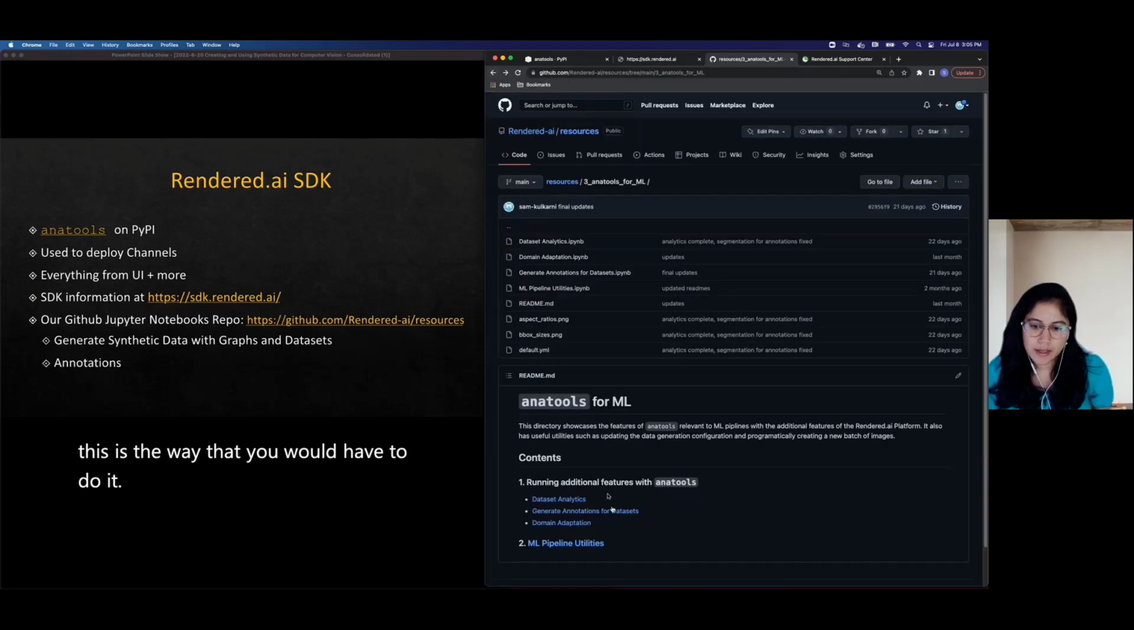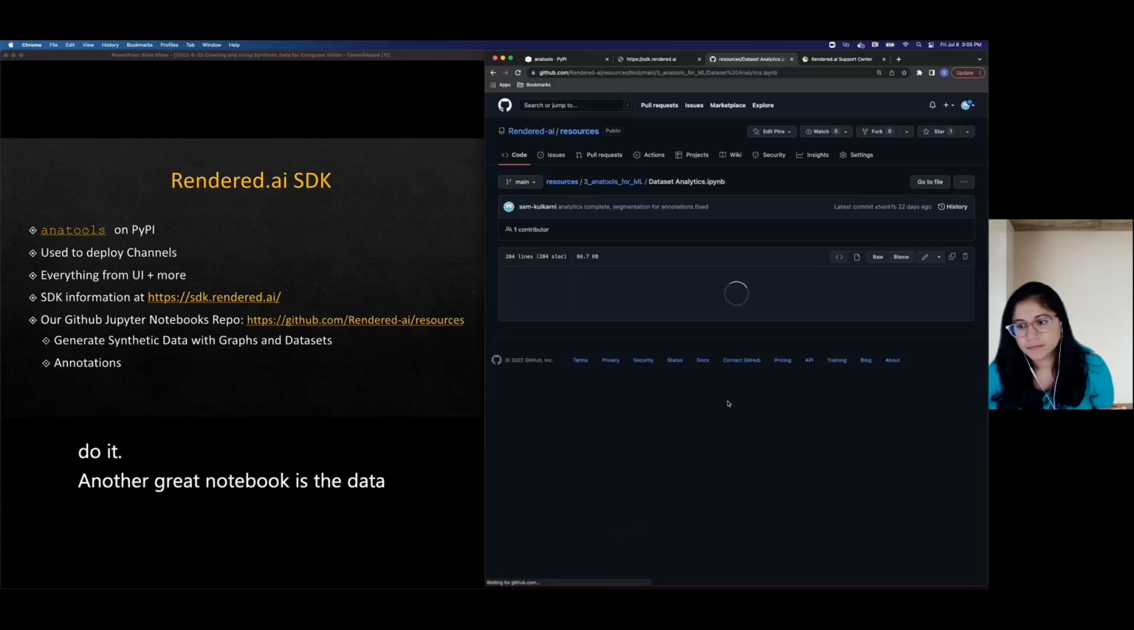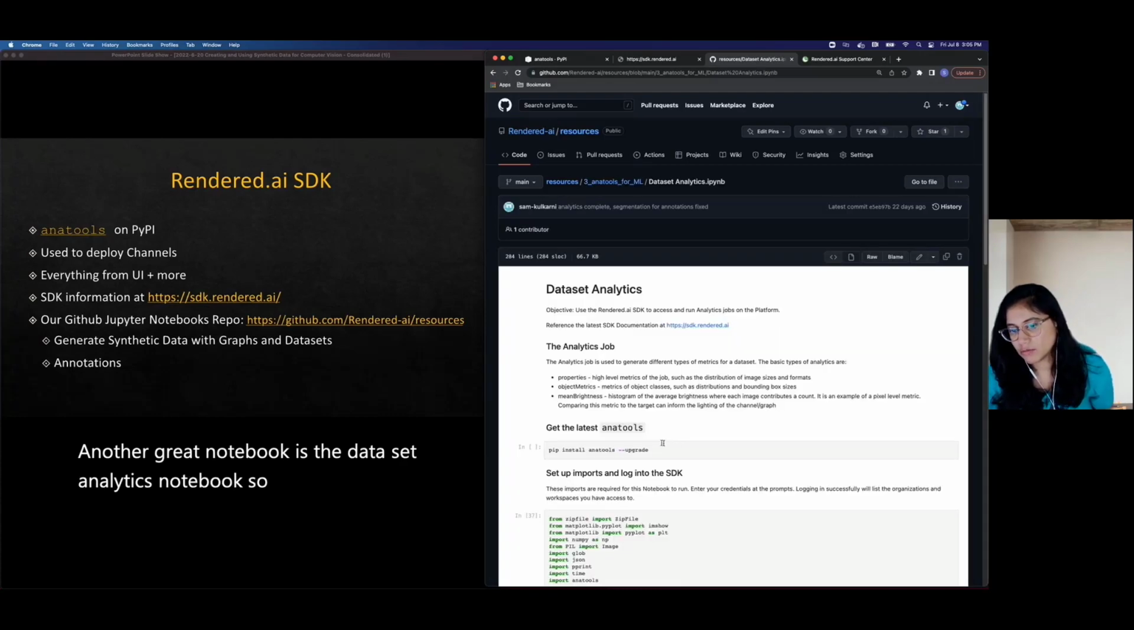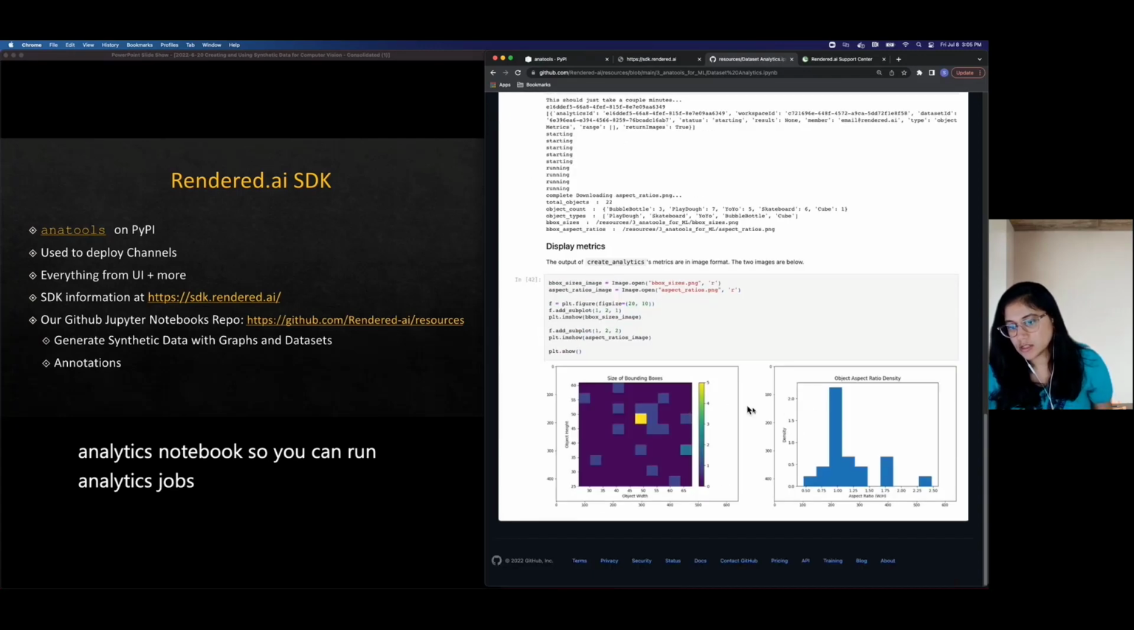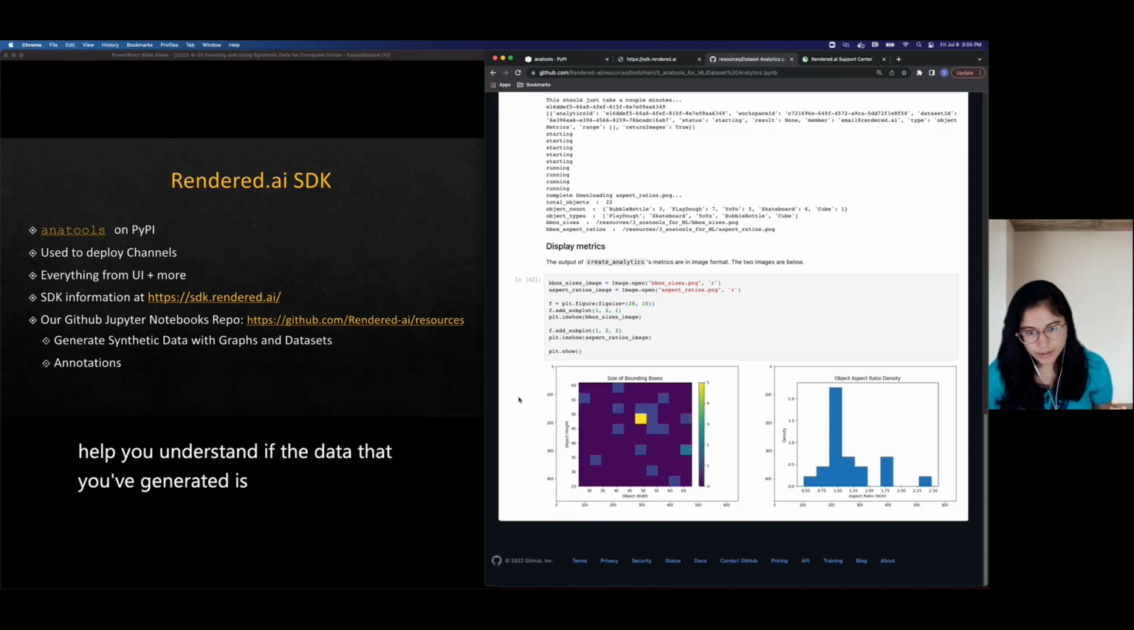Another great notebook is the Dataset Analytics notebook. So you can run analytics jobs to get certain types of information about your data and metrics for statisticians, and this will help you understand if the data that you've generated is useful. And I'll hand it off to Dan now, who will speak more on the post-processing.